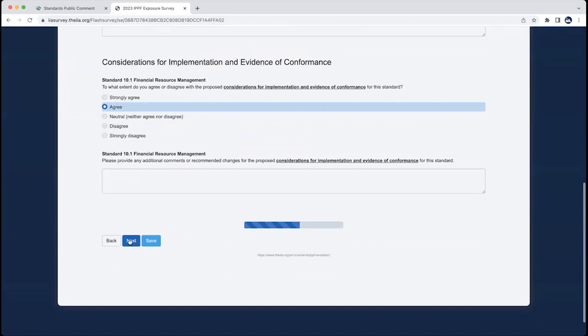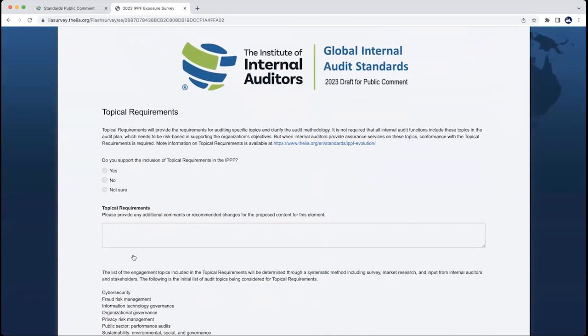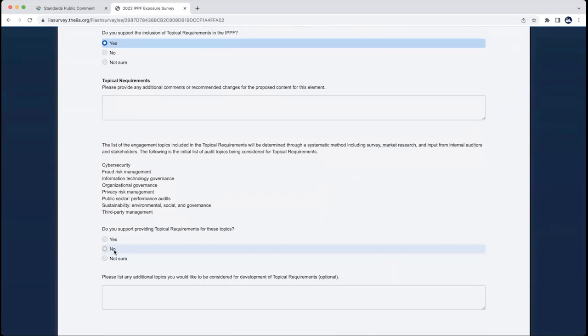Once you've completed the questions about the Global Internal Audit Standards, you'll arrive at a page with questions about the topical requirements, a new element being considered as an addition to the International Professional Practices Framework. Answering these questions is required.